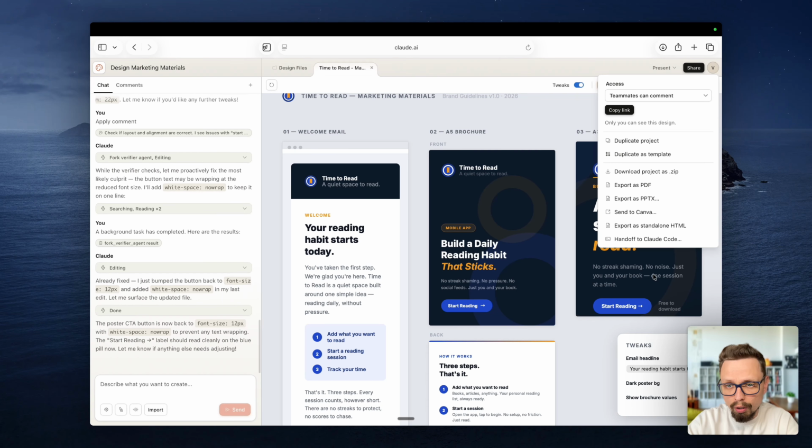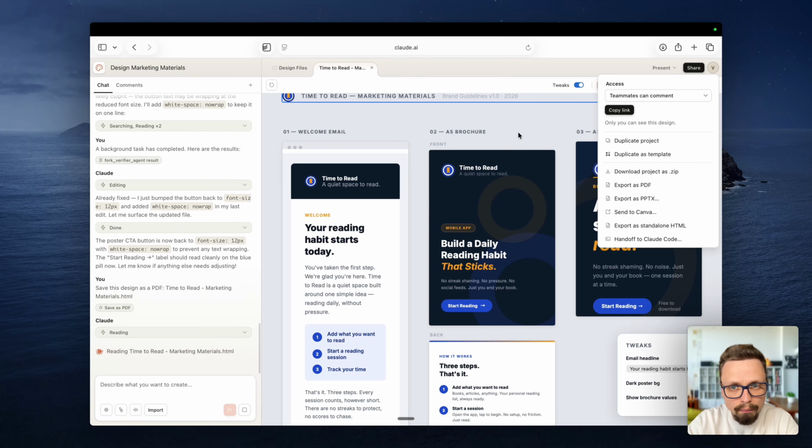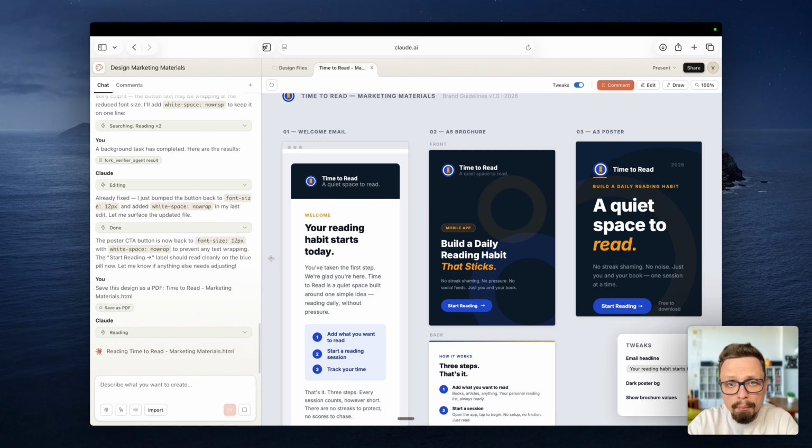Now, what about sharing and how I can download this? We have a bunch of options. We can export to PowerPoint, PDF. Let's try exporting to PDF. And then let's try exporting to Canva. Because I am interested in how I can download each of these and use them in my workflow.